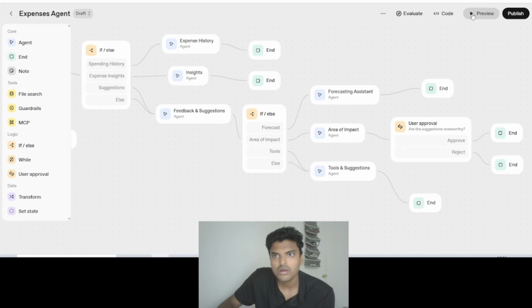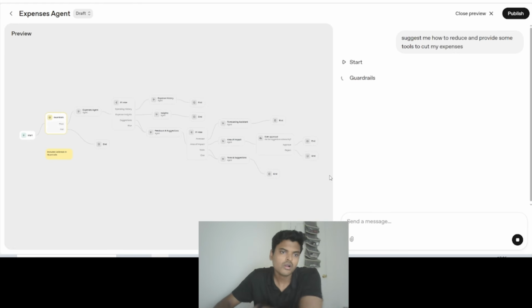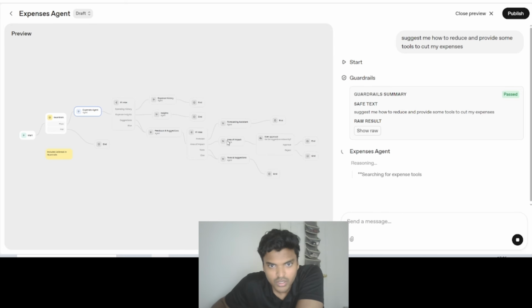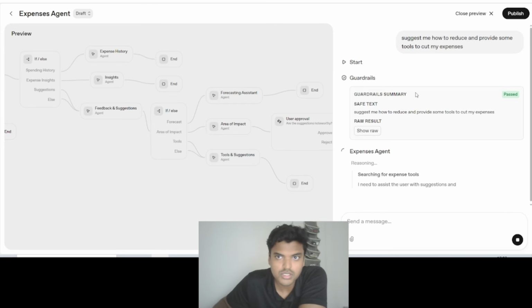And for example, if I want tools and suggestions, suggest me how to reduce and provide some tools to cut my expenses. So it again goes through the flow, and let's see if it hits the tools and solutions, where we have included web search, so that it will just try to web search.